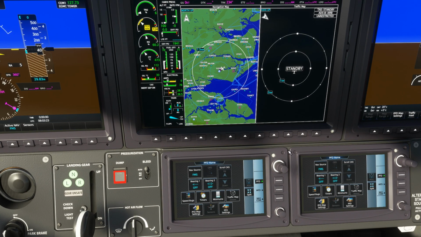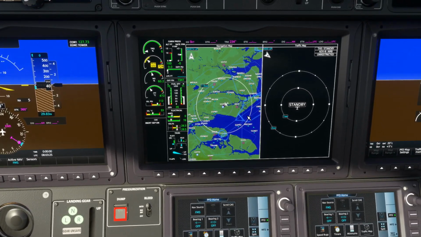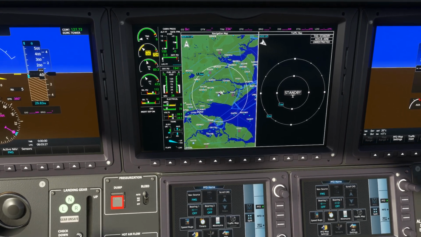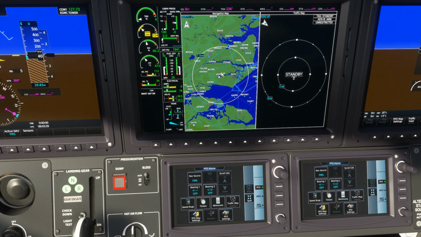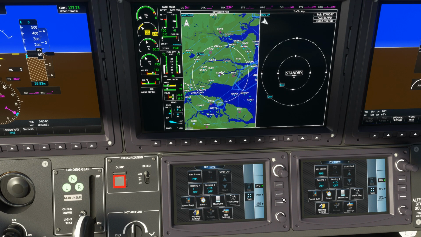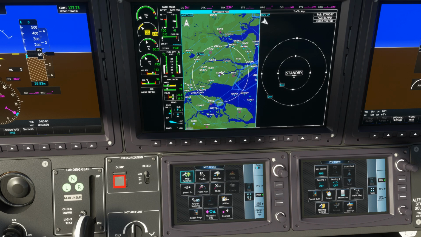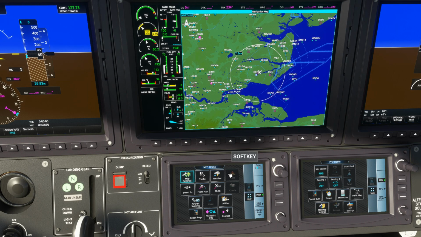First thing you want to do is come down to your center G3000 screen. These are a little bit different to your G1000. These are more touch screens. Select the MFD option here just by clicking this button, MFD. There we go. And I'm going to go to full here to make that map full screen. I don't want a traffic thing here, so I'm going to click on full to make the map full screen.